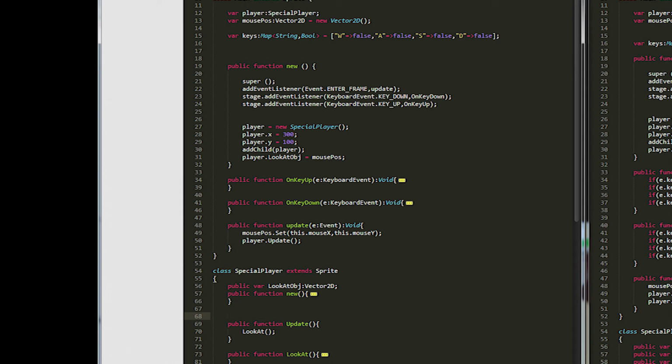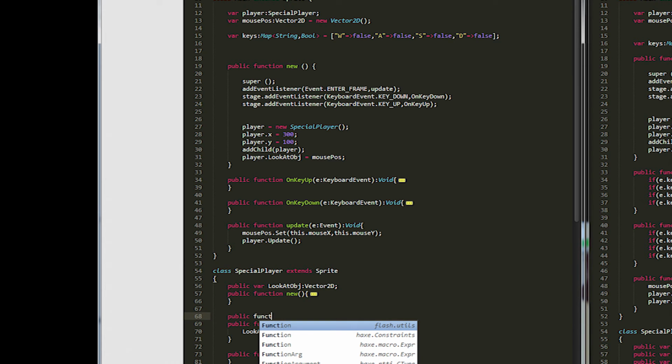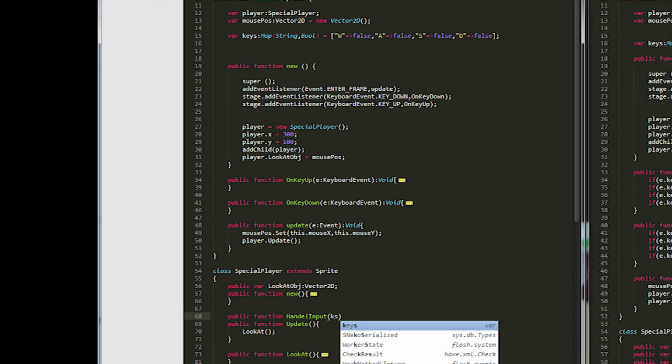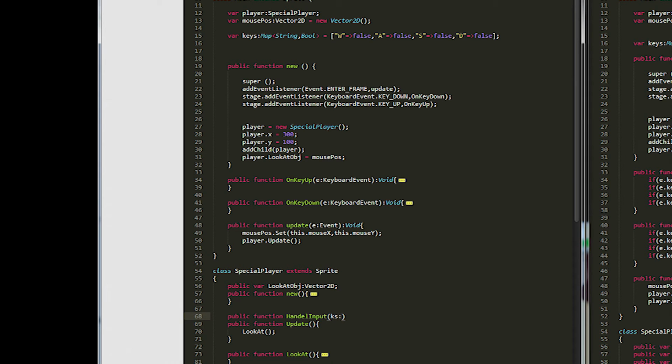So we're going to add a function to the special player class, and it's going to go public function, and let's do, I want to say add acceleration, but we should do handle input, and our input's going to be, let's do KS for key states, and that has to be a type of map string bool, and yeah, so that's all ready to go.